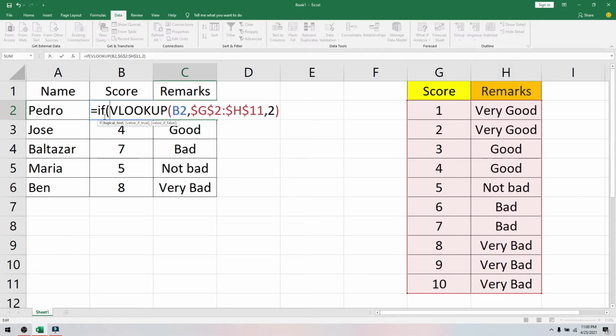Okay, since I cannot click B2, I'm going to manually type IF B2 is equal to empty, comma, the true statement is empty, and then a comma, and then open for the false. So if the value of B2 is empty, the true statement is empty. If it is not, it will move to the VLOOKUP, and I'm going to hit enter.